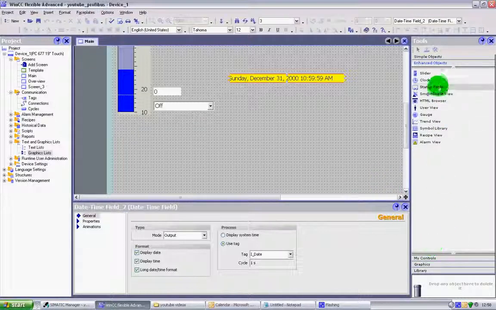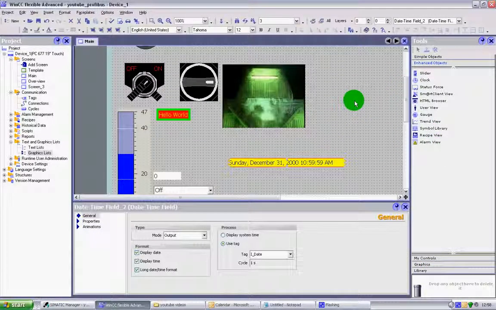We'll start looking at some of the other objects later, and we'll start doing a few things that are probably more useful to you as a programmer and how to set things up.